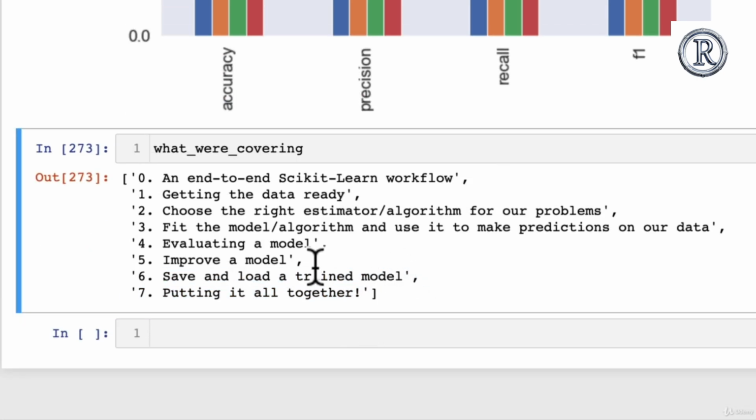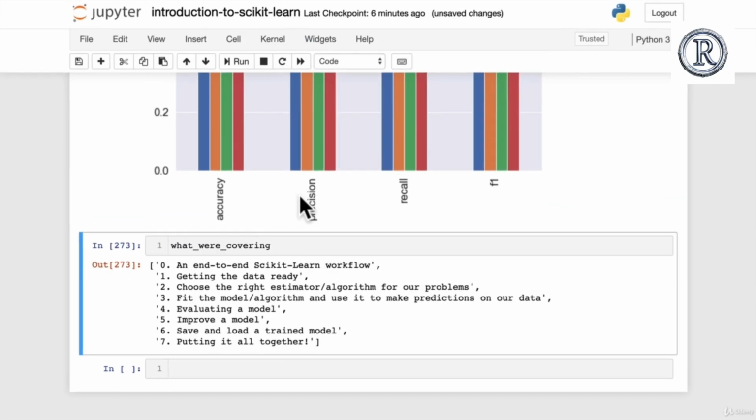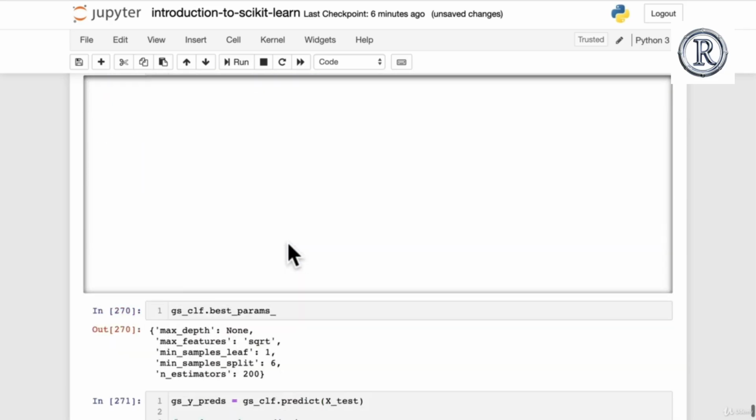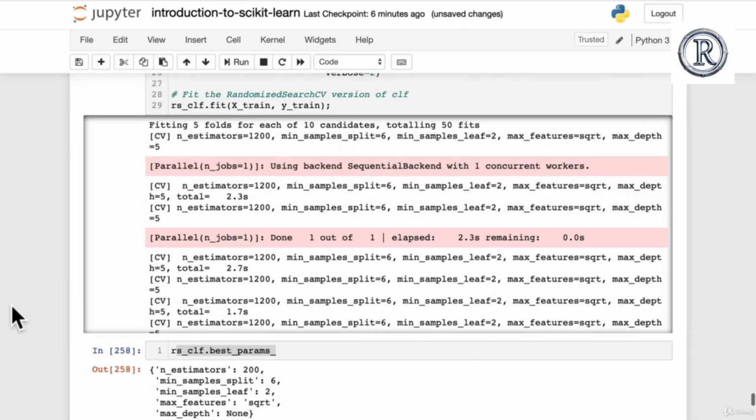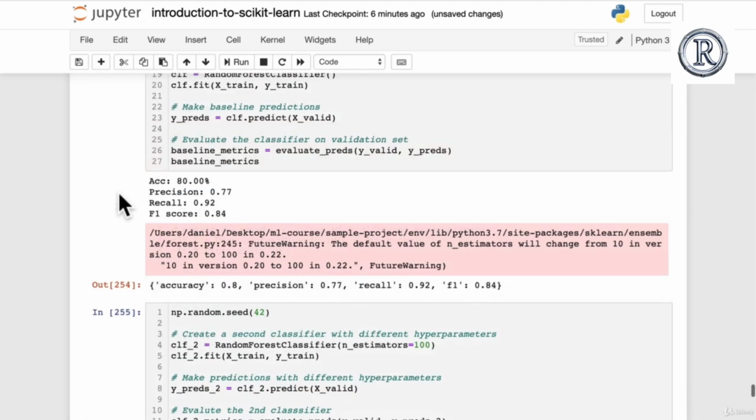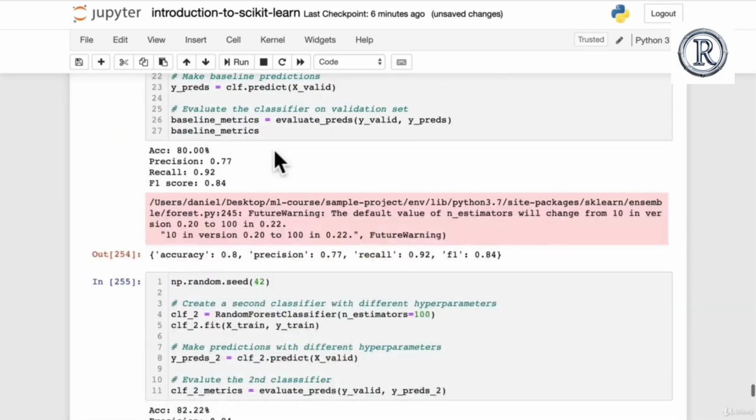The benefit of this is that you won't have to retrain a model like we've done in the past few sections. So go back through, check out what we've covered with hyperparameter tuning, how to improve a model, hyperparameter tuning with grid search CV, try it out with randomized search, try it out by hand, and I'll see you in the next video.